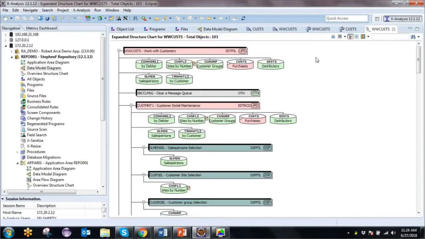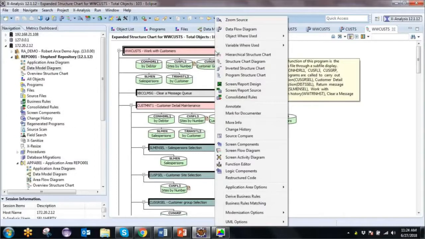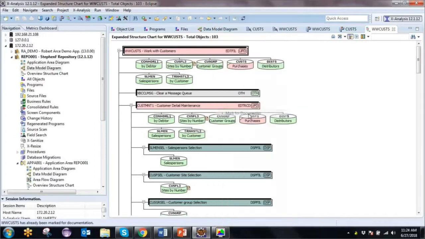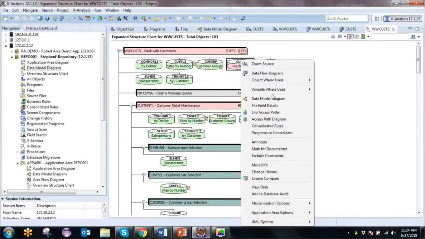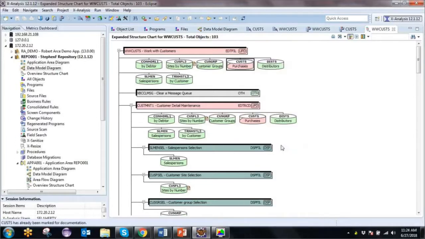Now, I told you in the beginning I could download each individual tab and export that into PDF, Word, Excel. Now, I'm going to show you an easier way to do that. I'm going to highlight the RPG program and I'm going to right mouse click, and I'm going to go down to what we call Mark for Documenter. And I'm going to select the physical file I've been working with today, and I'm going to mark that for documentation as well. We have an icon, Documenter.